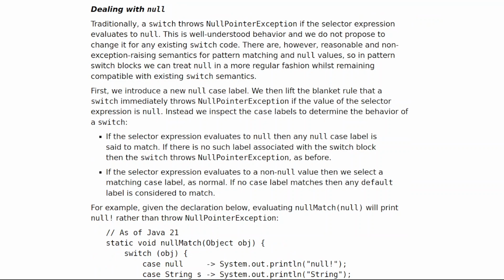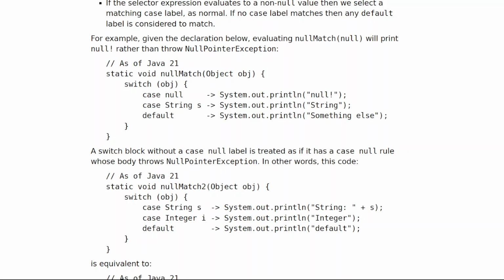For example, given the declaration below, evaluating nullMatch(null) will print "null" rather than throw NullPointerException. // as of Java 21. static void nullMatch(Object obj) { switch (obj) { case null -> System.out.println("null"); case String s -> System.out.println("String"); default -> System.out.println("Something else"); } } A switch block without a case null label is treated as if it has a case null rule whose body throws NullPointerException.